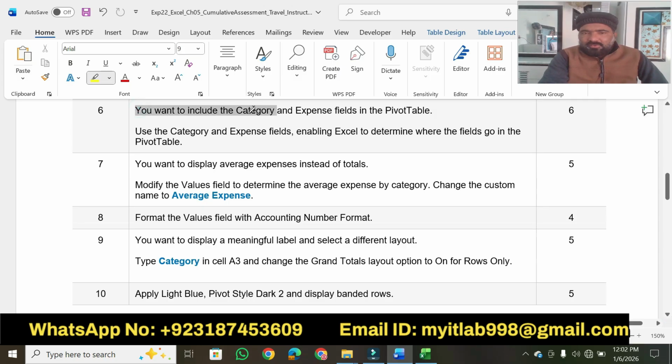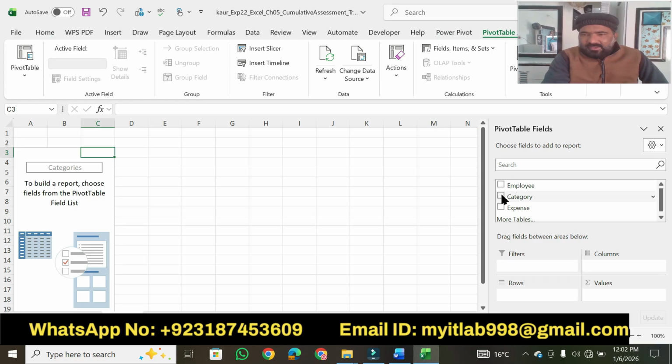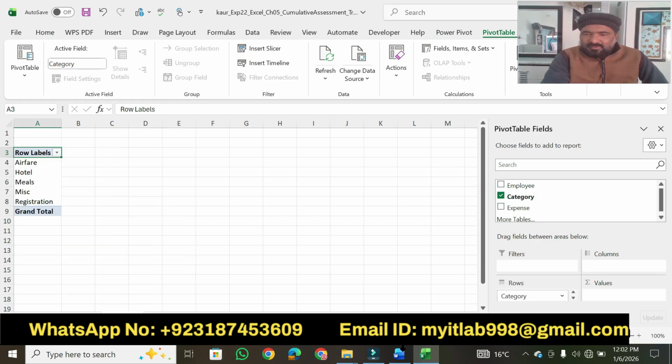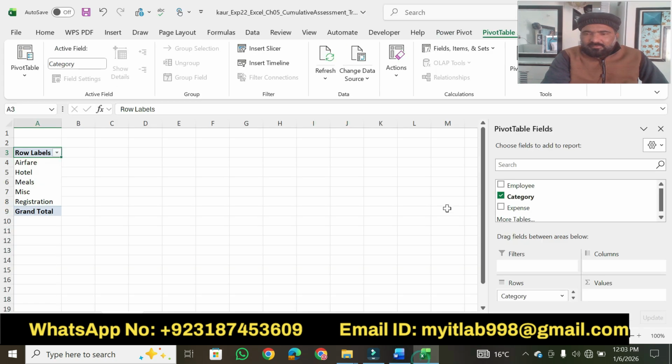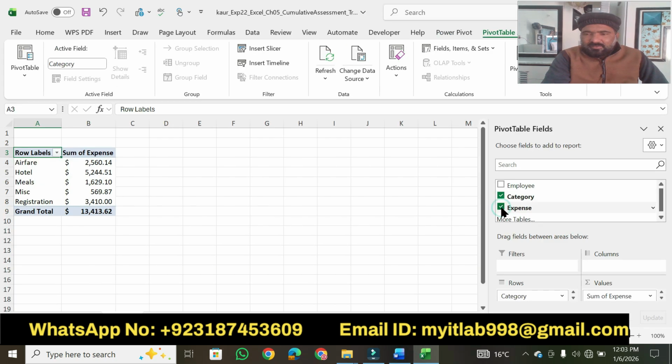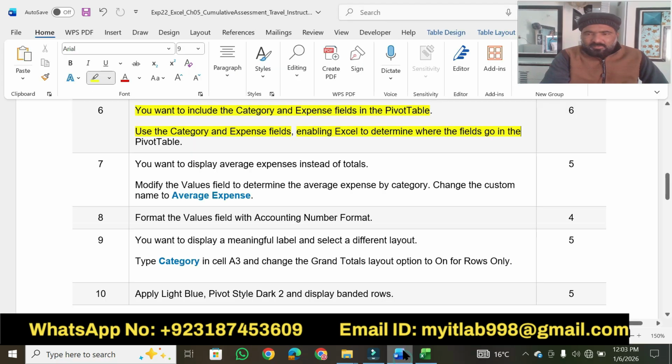You want to include category and expenses field in the pivot table. Okay. So use a pivot category and expenses field. Enable Excel to determine where field go to pivot table. Okay, now we have to simply select. We have to select this one that will move according to suggestion. Then we have to select expenses. Where is expenses? Okay, this one. So question number 6 is done, and we have earned 6 marks from there.